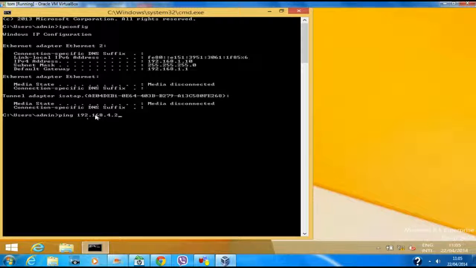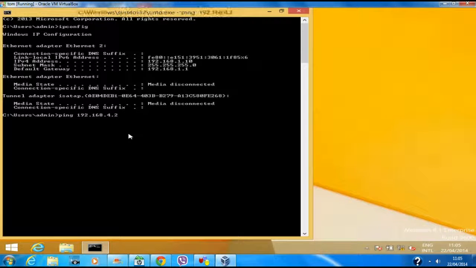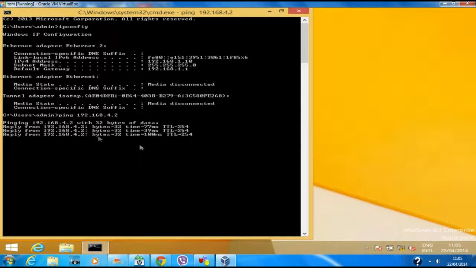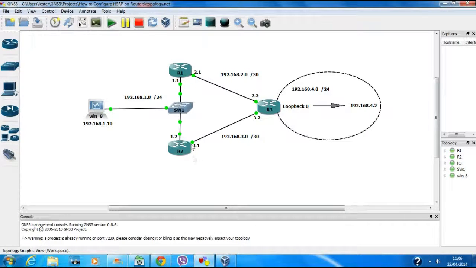Before that, let's go into my virtual PC, which is this, and this is my configuration on that PC. 1.10 is my IP address and 1.1 is my default gateway. If I try and ping my loopback address, I'm able to, but how am I supposed to know which route it is taking? So that's why I trace it. You can use trace to see which route it is taking, and it will tell you exactly which way it is going, whether it's using this path or this path to reach its destination.